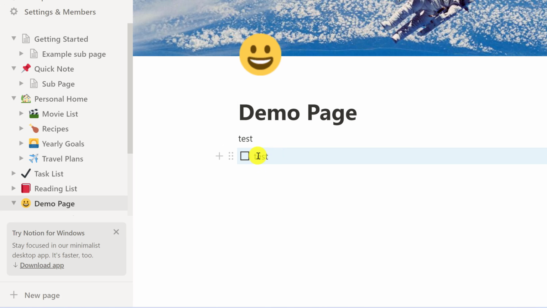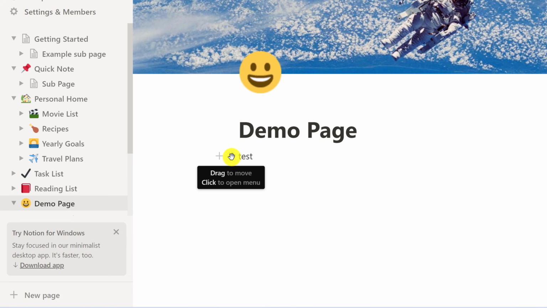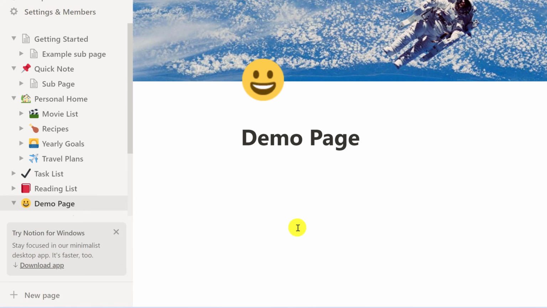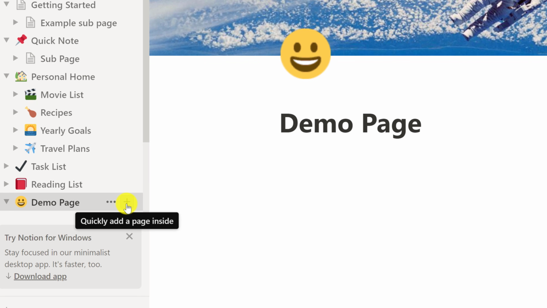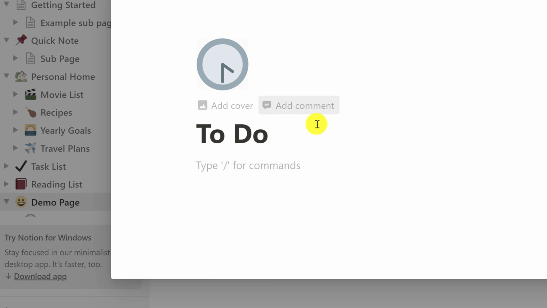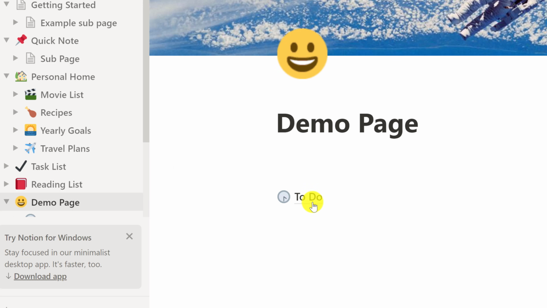I'm going to go ahead and just do some deleting now. So I'm just going to hit delete here, and we'll just clean this up, because I also want to show you that you can add things to the page like this, or you can create sub pages to this. So with this demo page right here, I'm going to see where it says quickly add a page inside. So if I click on it this time, and I'm going to just put down to do, just like this. So I'm going to say empty with an icon, and it jumps over that step here. And if I click off of it now, notice it says to do on the demo page, and it creates this link.